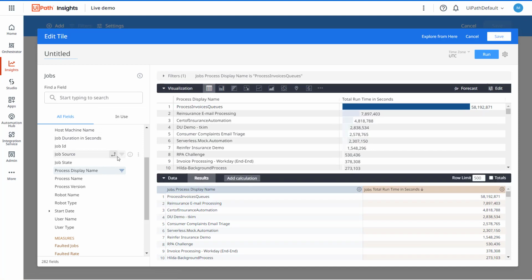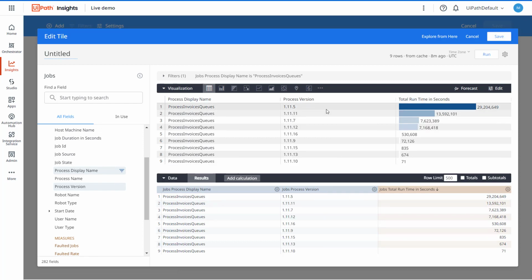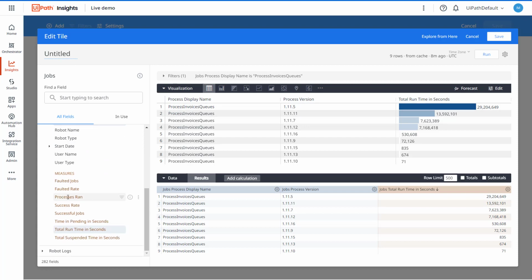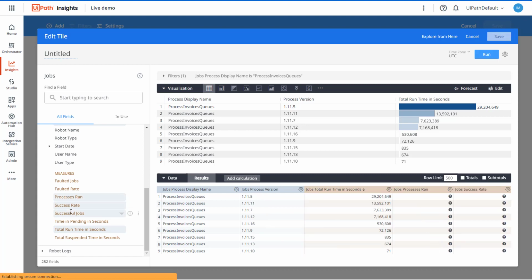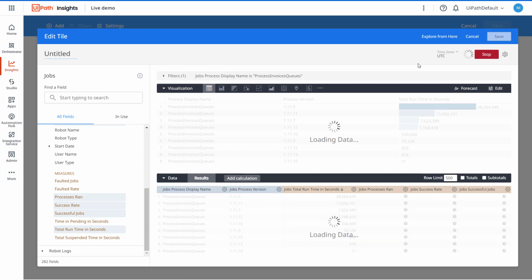But we also want to look at, perhaps it's based on the version. Now we can see that it indeed looks like this version is taking significantly longer. But we should probably add a few other items here, such as the number of processes that ran, the success rate, the successful jobs. This will help give us a better indication of exactly what's going on.